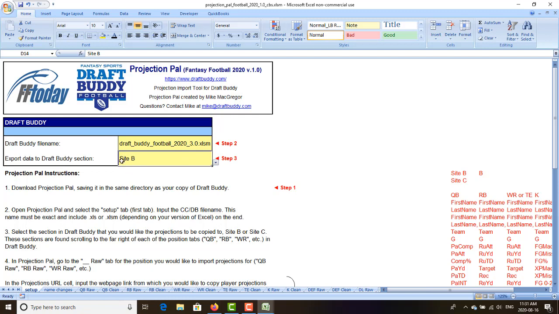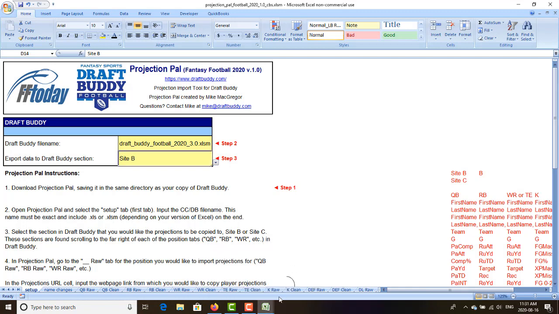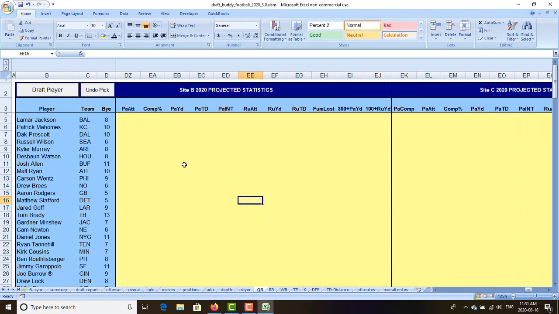I want to put it in Site B. That's another option there. It's Site B or Site C. Presumably A is already full. That's the projections that came with Draft Buddy. You don't want to change those. So the options are, do I want to put it here? Do I want to put it here? I'm going to choose B this time, but if I already had something in B and want to save it, then I'd choose C. Okay, but it should come in here.